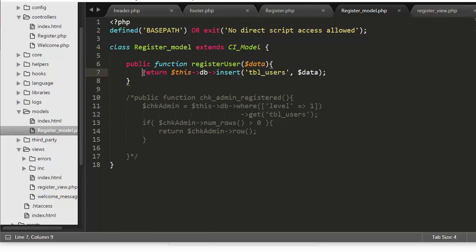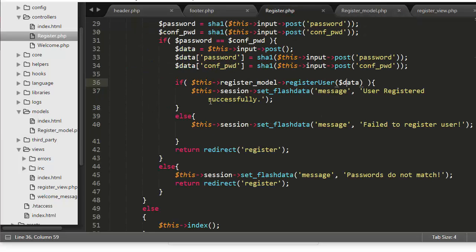And here when the data comes inside this register model PHP file, I'm inserting the data inside tbl_users by executing this query. If the data gets successfully stored inside the table, then it will return a value of 1, otherwise it will return a value of 0. Suppose data gets successfully registered inside the MySQL table, then it will return a value of 1, and here I am checking if this method returns me a value of 1, then I will display a message to the user as user registered successfully.